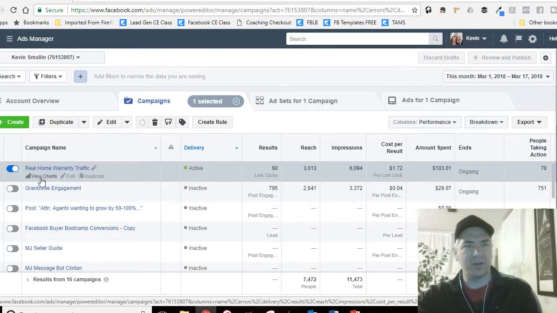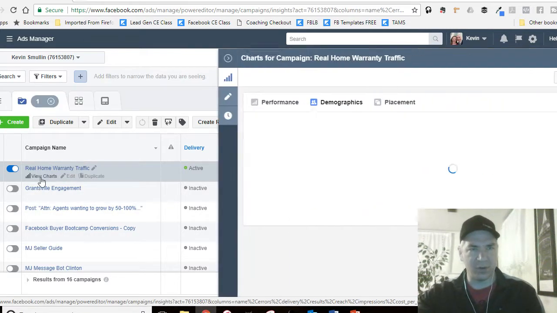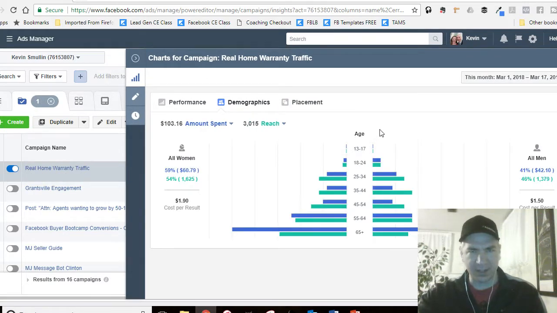So let me show you this one. Even though this is one that we're doing just to drive traffic to a website, it's not necessarily about leads, but I want to show you a clear-cut difference. You'll notice here that we've got 60% of our traffic coming from women, 40% coming from men. But our cost per lead, $1.90 versus $1.50.